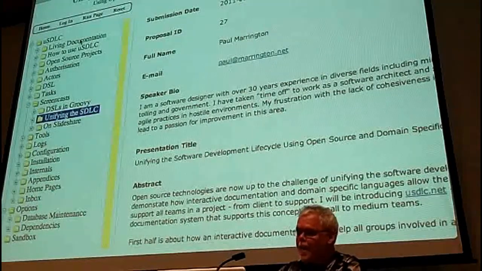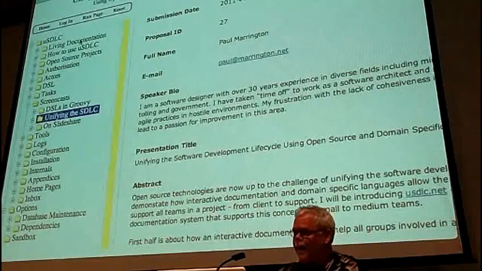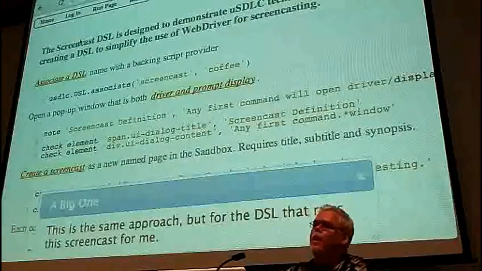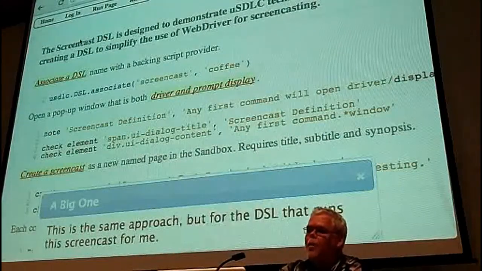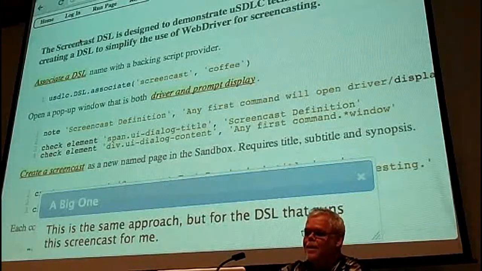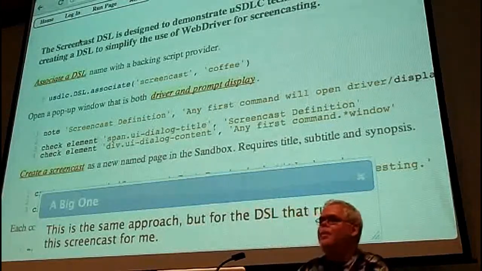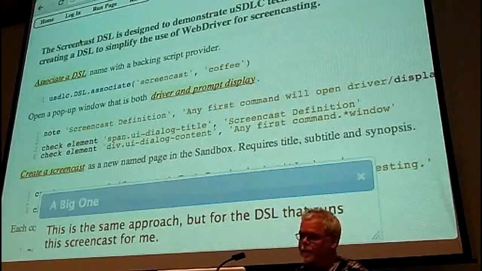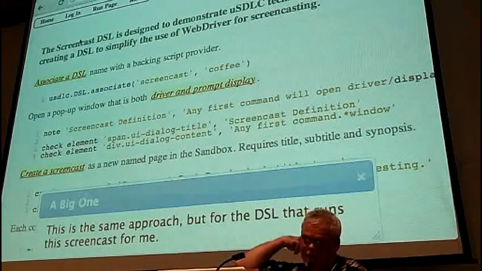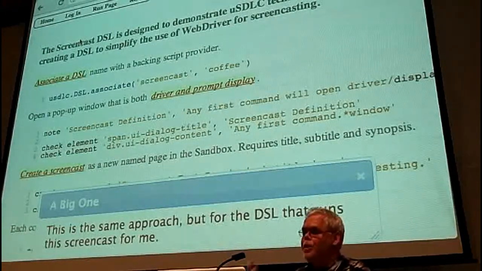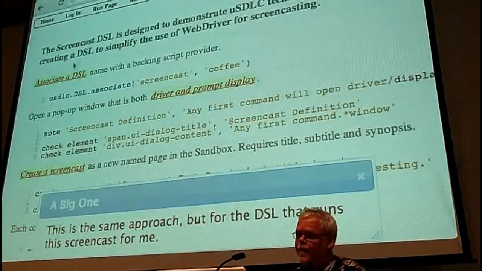The reason is just being a Mac, it was easier to run the original Safari, and because I use WebDriver for the driving, Chrome is one of the ones that works best on the Mac at the moment, just due to core Java library issues. But this particular example is a DSL for doing screencasts.